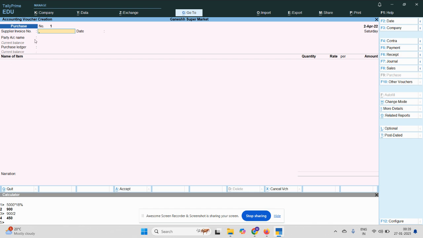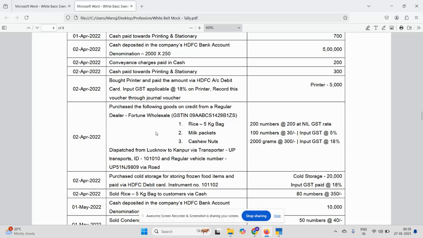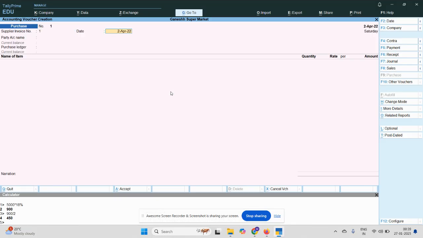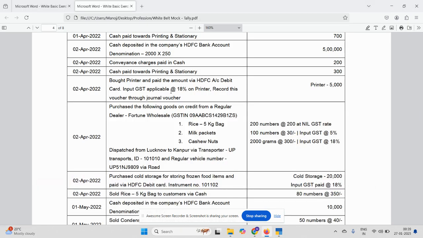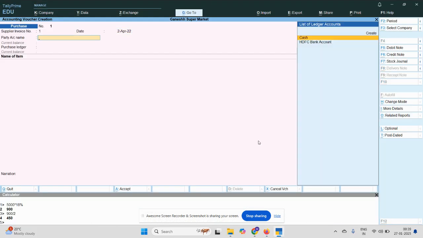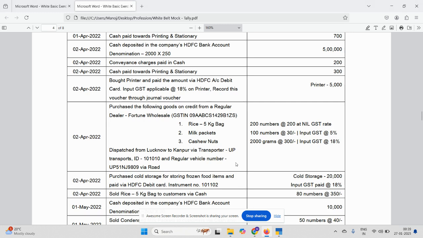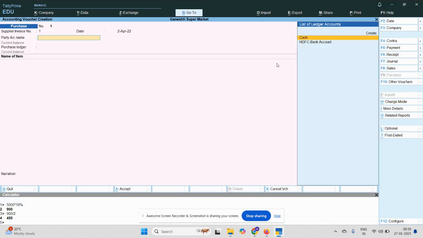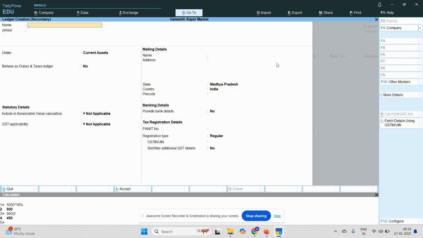Here you can see the name of the item. First is the supplier invoice number. They have given something, no, so I'll take it as one. Date is 2nd April 2022. Yes, they have given 2nd April 2022. Enter. And party account name. What is a party account name? That means the company from where I am purchasing. I am purchasing from Fortune Wholesale, right? I have to create it here. For creating, Alt C.